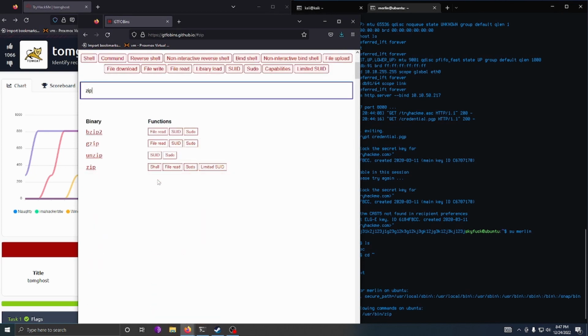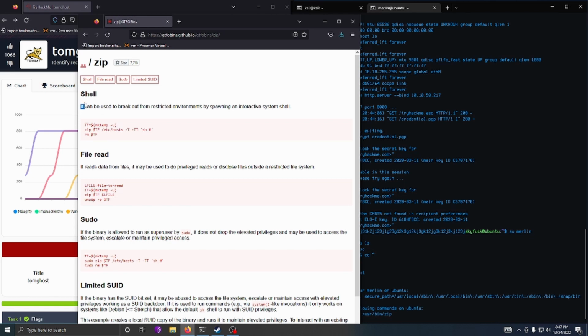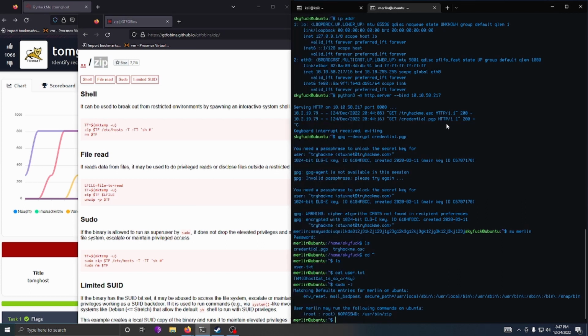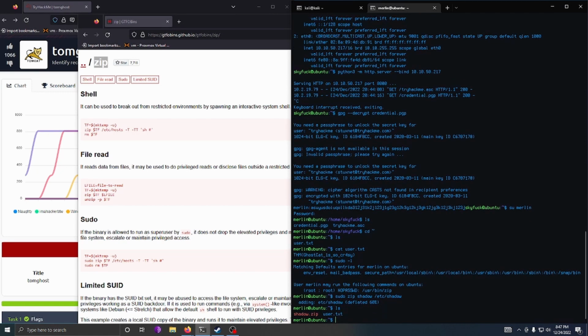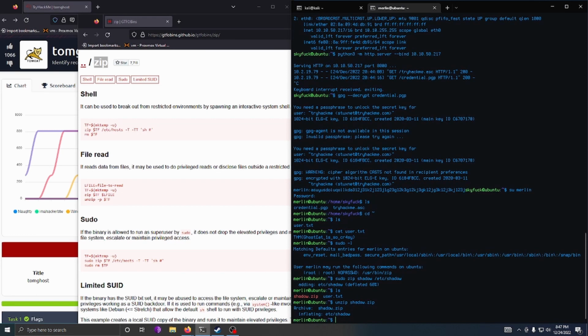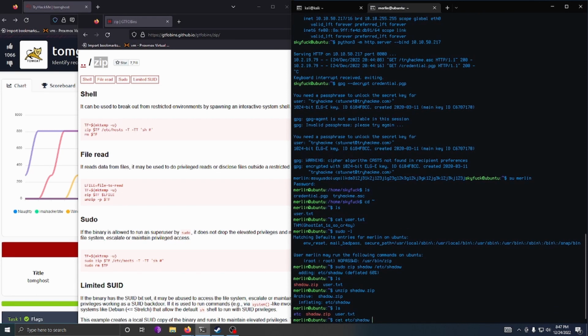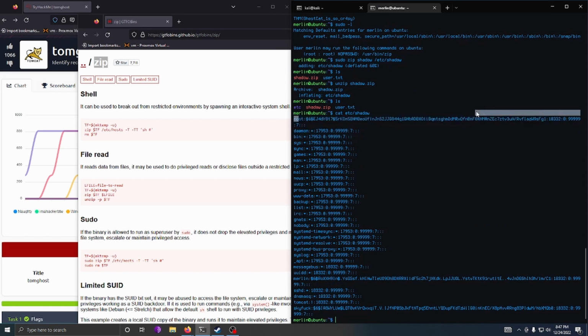So we can search here zip, right? And we can zip basically directories we don't have access to, because we can run it with sudo. So we can zip any directory we want, right? So we can zip the shadow file. Let's do that real quick, just as an example. Then unzip shadow. And here it is. Here's the root password, right?